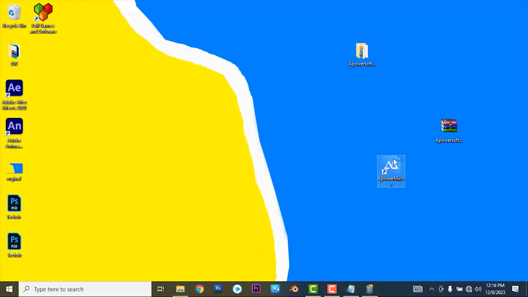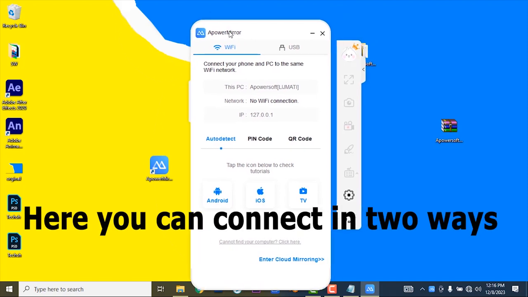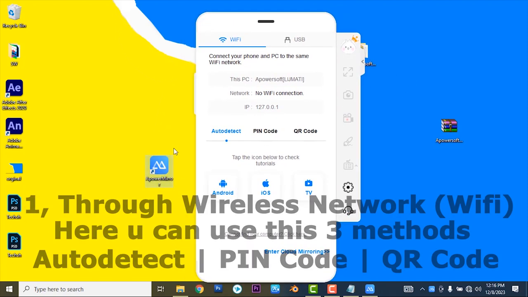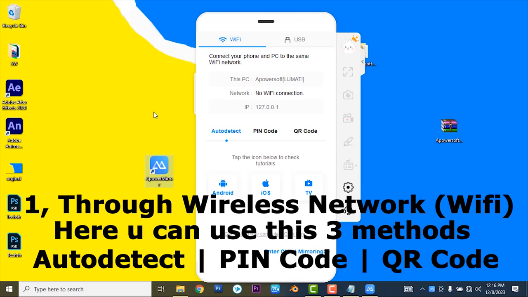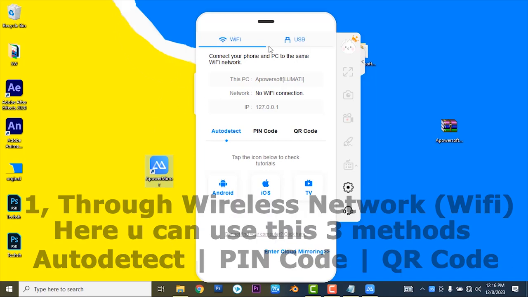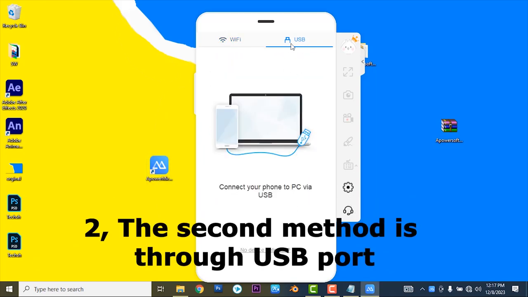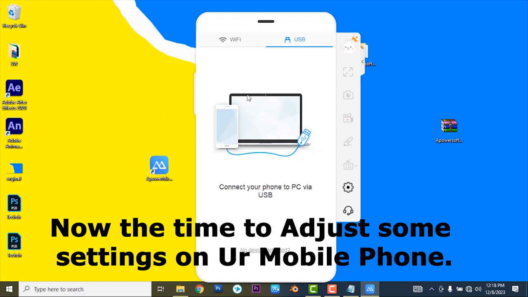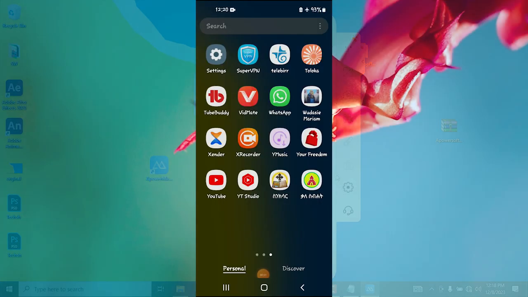As you see, this is the software. The first time you open the application, it displays this window. As you see, we can connect using the Wi-Fi network, and you can also connect using USB with your mobile. So go to the mobile phone.